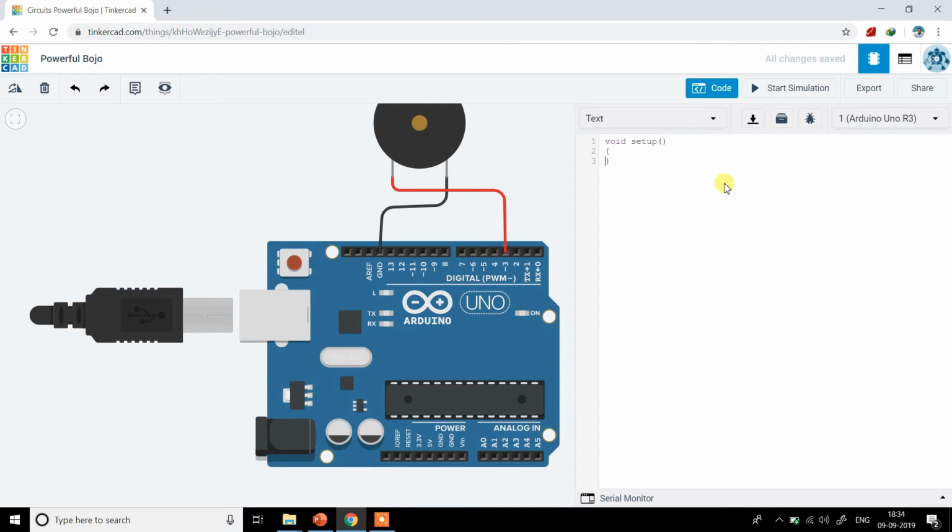Void setup and then void loop. And let's just declare int buzzer equal to 3, so it's connected to pin number 3. Pin mode 3 comma output. Just like an LED, just make it on and off. That's about it. Let's start the simulation.